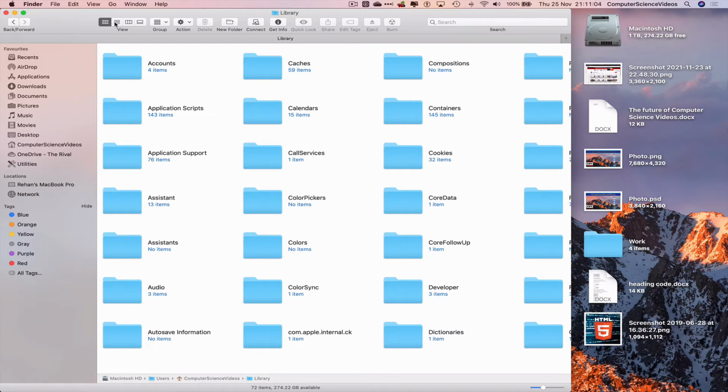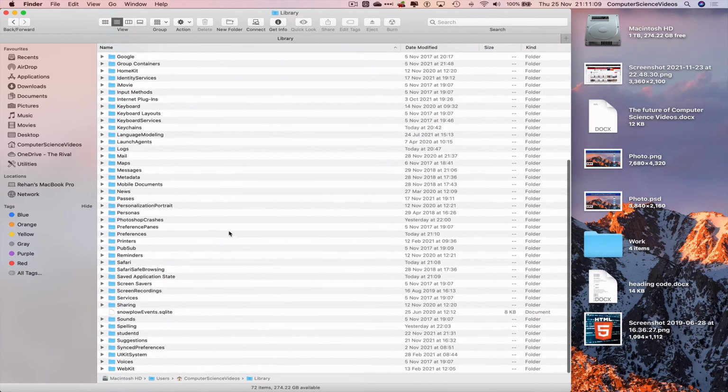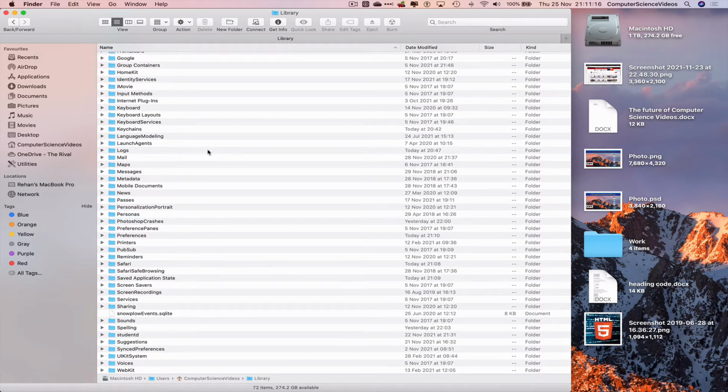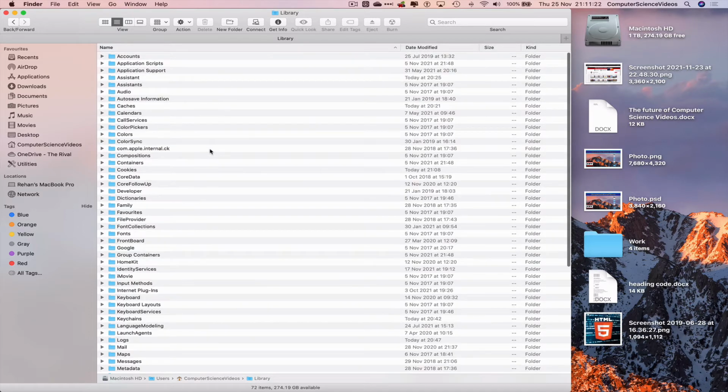Let's just change the view to list. And these are all the hidden folders that we have now located on a Mac computer. I would recommend you to not touch anything within these folders, as they are very important. If you start deleting all the information in these folders, it can damage the computer itself.